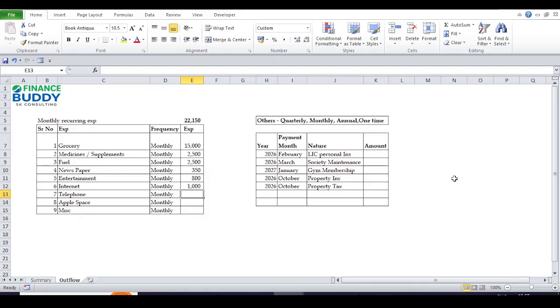So internet and telephone is typically quarterly, like 3 months plans that most of us take. Then some people will take 84 days plans. So you just divide that number by 3 and you will get the monthly spend. So for telephone, I am simply putting 300 rupees per month. Then if you are owning an iPhone and if you have subscribed to the 50 GB space, just an example, then let's say that's 75 rupees.